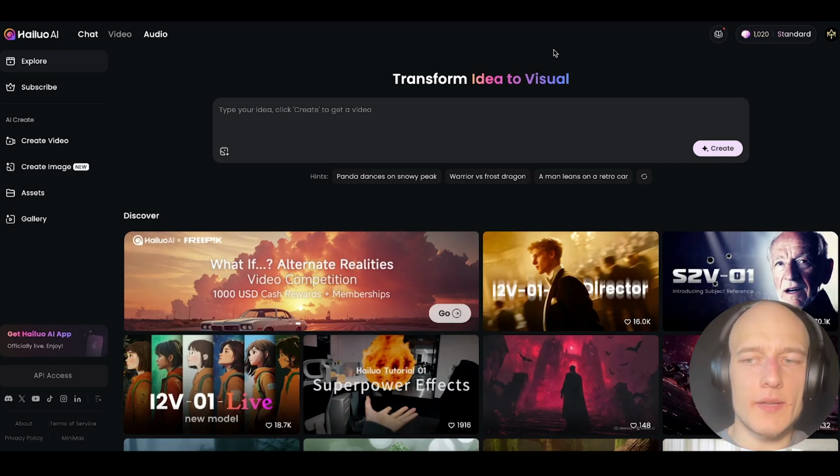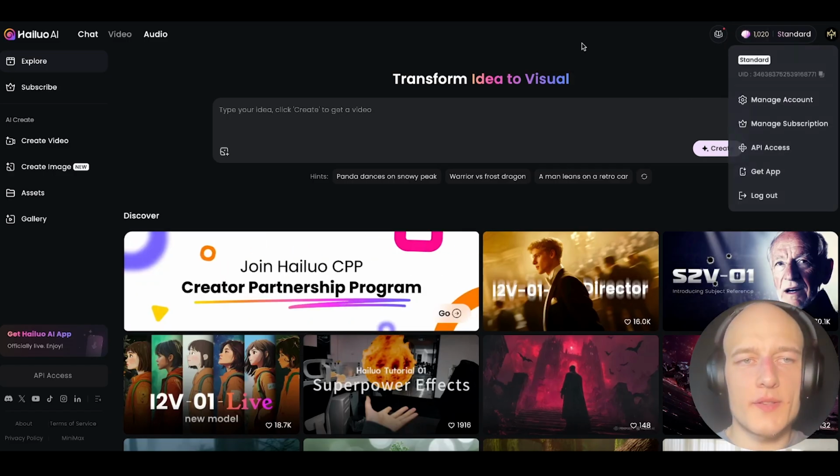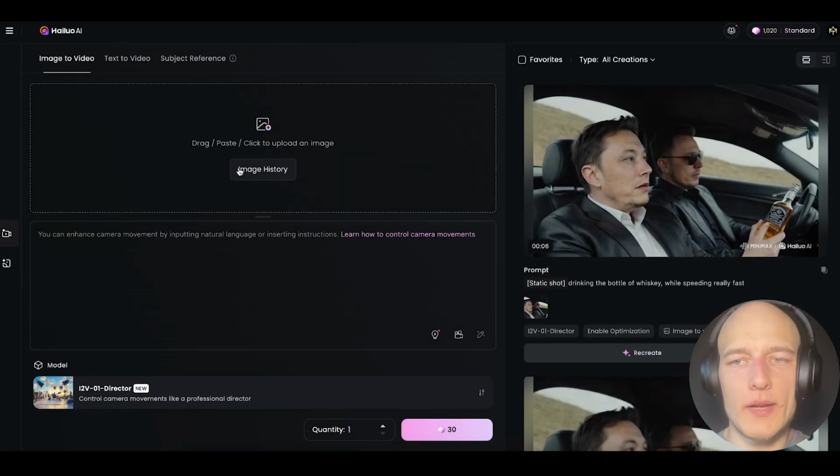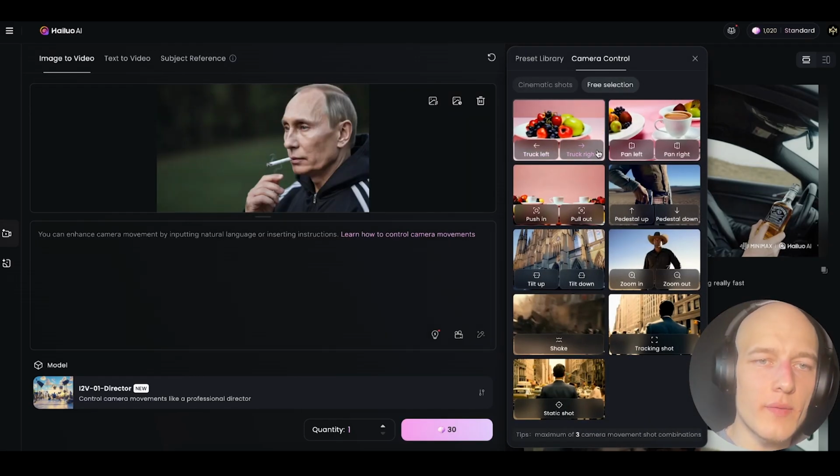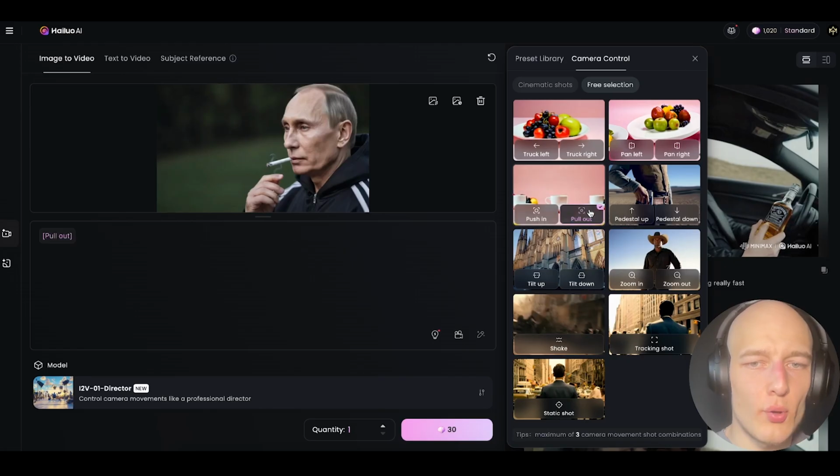So obviously, when you get to here, I think you get free credits as well. But you're going to want to sign in and then click on Create Video. When you're at this page, just simply drag the picture we just made, let it upload, and then click on insert camera movements down here. And here you can preview the different camera movements. So I'm going to just select pull out and let it generate by clicking on these gems down here.